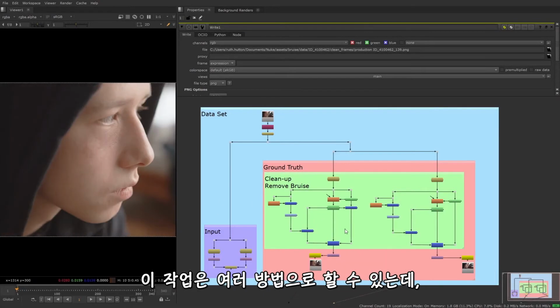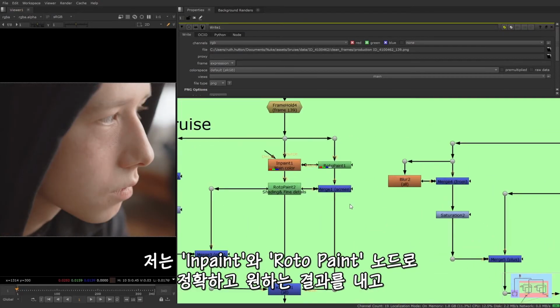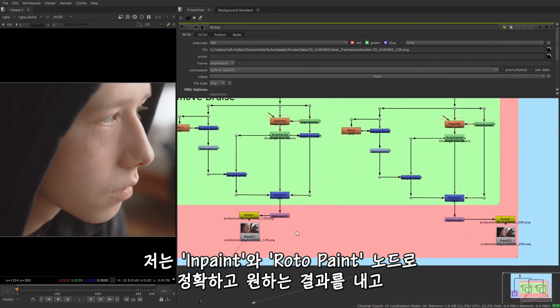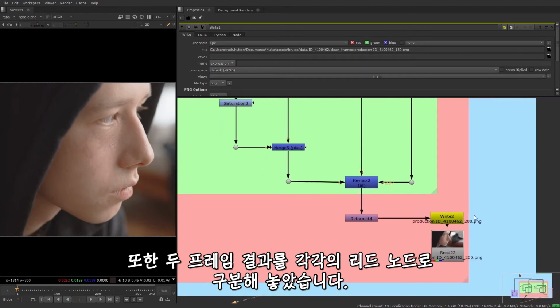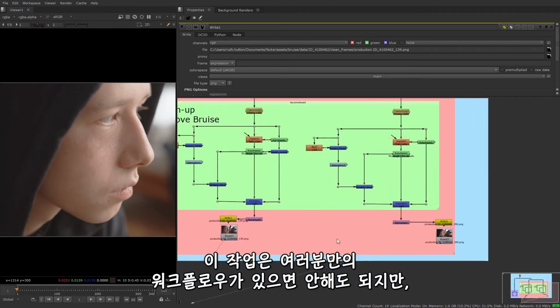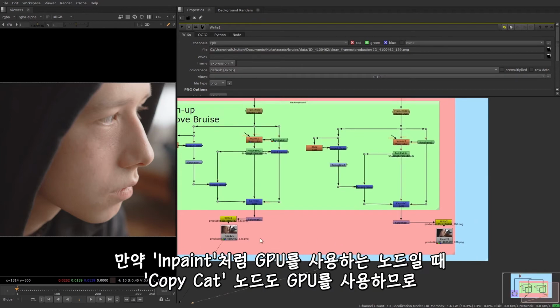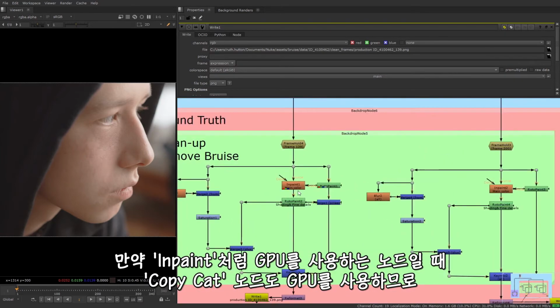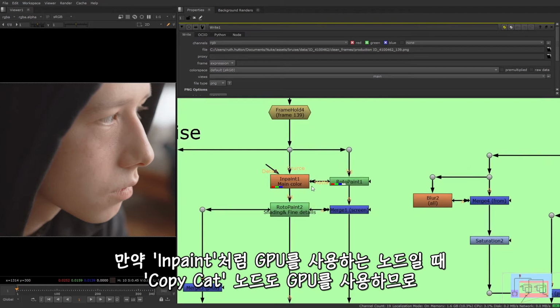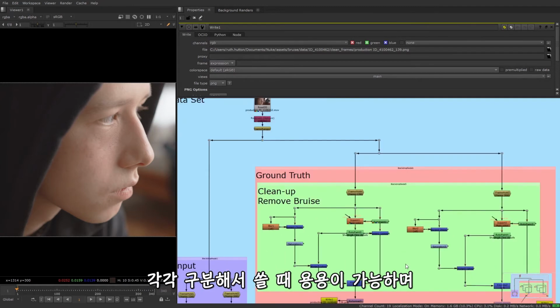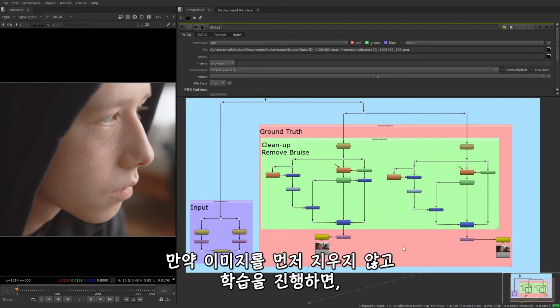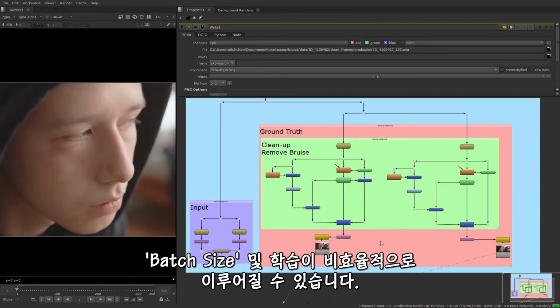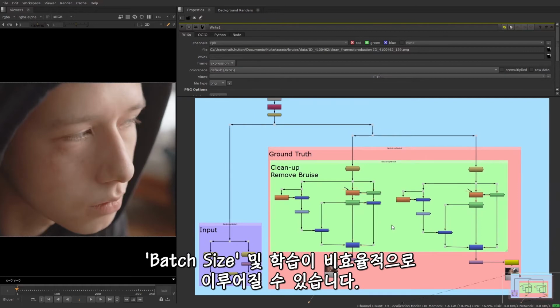There's a few ways this could have been done. I've used a combination of InPaint and RotoPaint nodes to get the exact result that I wanted. I've also written out the result for both frames and read them back in separately. You don't have to do this, it's up to you, whichever workflow you prefer, but it may be useful to write them out separately if you're using nodes that use GPU memory, such as InPaint, because CopyCat also uses GPU to train. And if you run the training without writing the images out first, it may interfere with your batch size and efficiency of the training process.